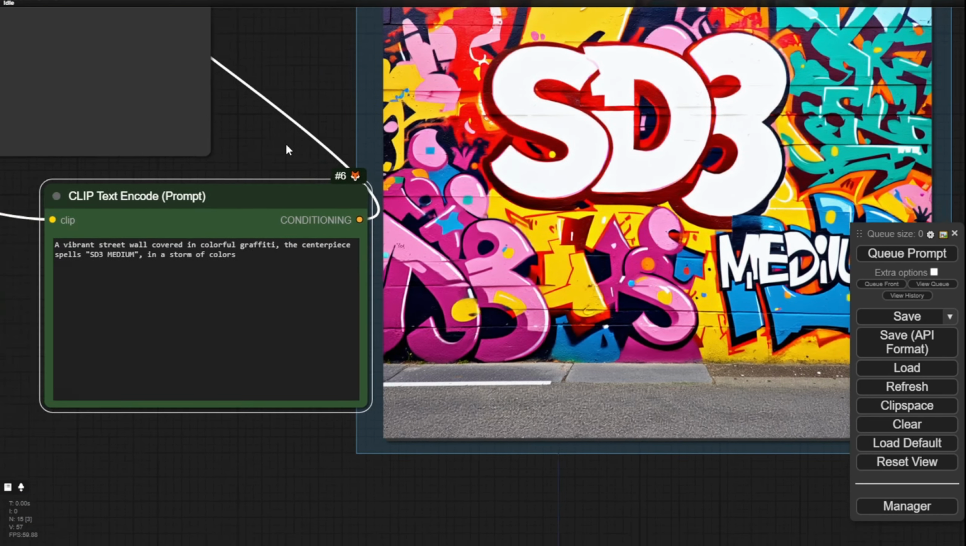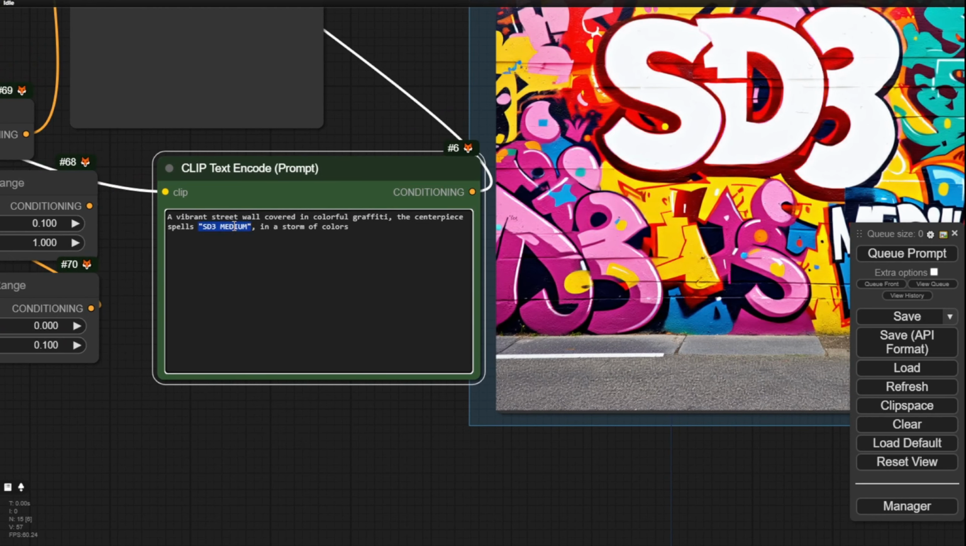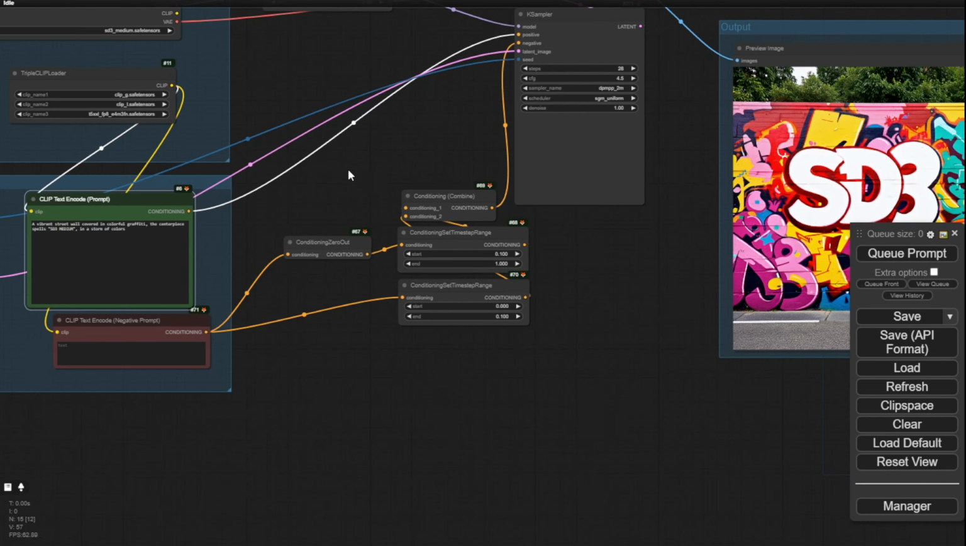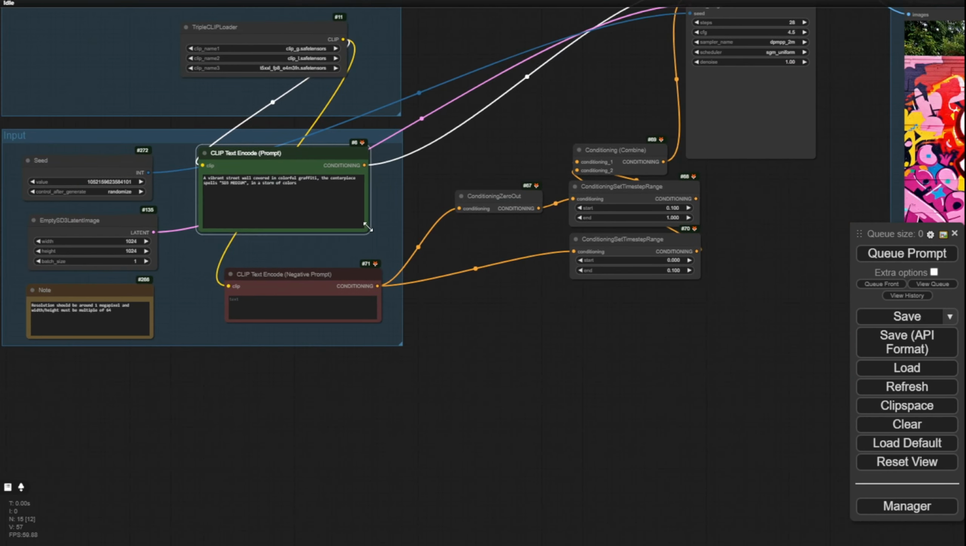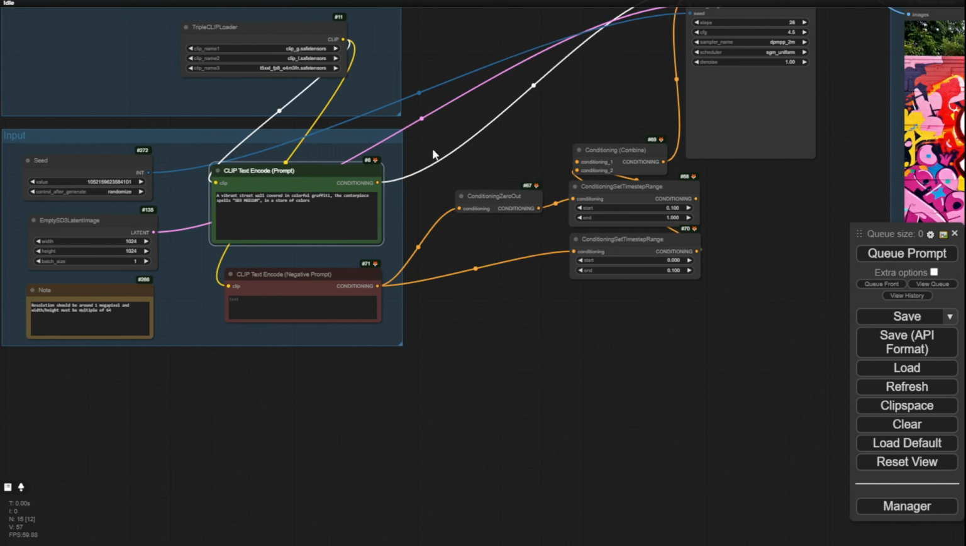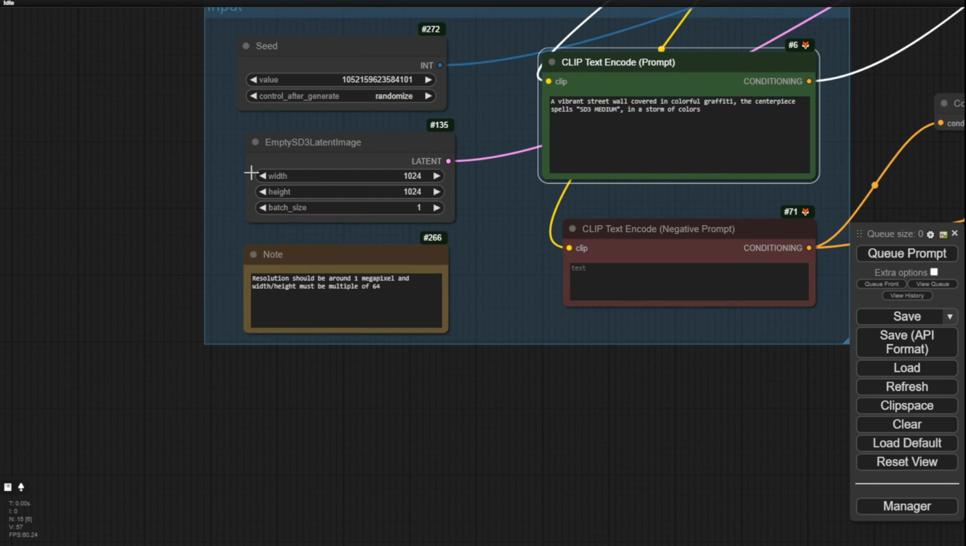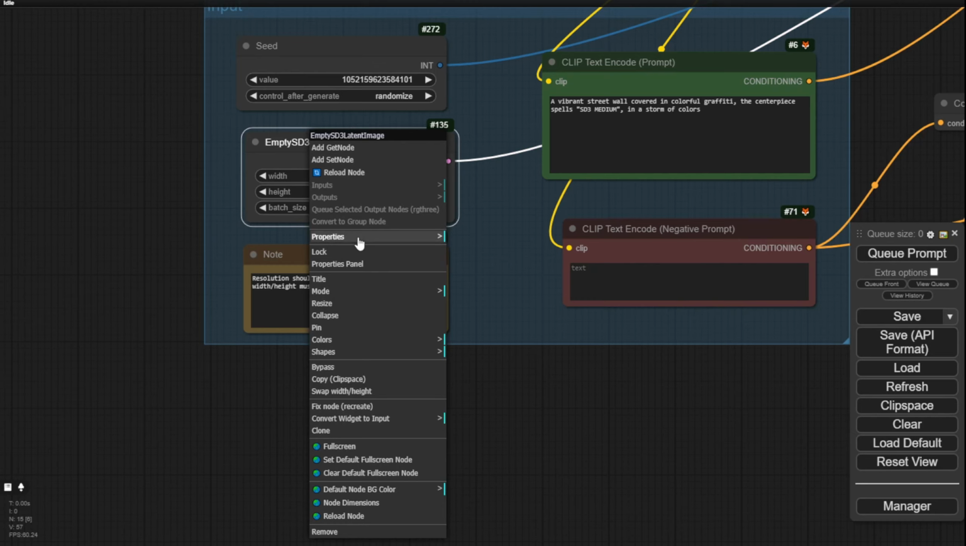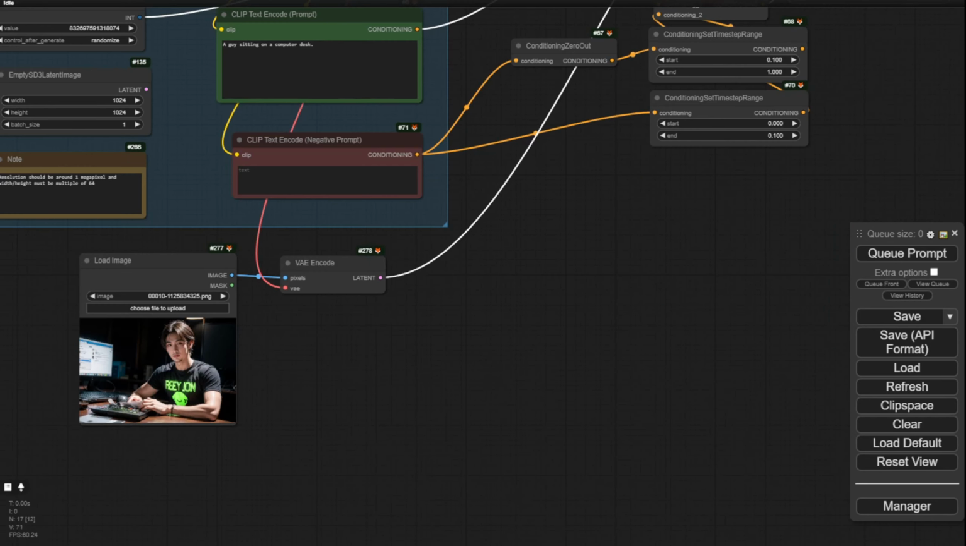And let's try one more thing. I want to do an experiment with this. We can see the properties here, doing the SD3 latent image. And let's see if I can do image to image using SD3. At least that is something that we should have. And yes, we can do image to image with SD3.